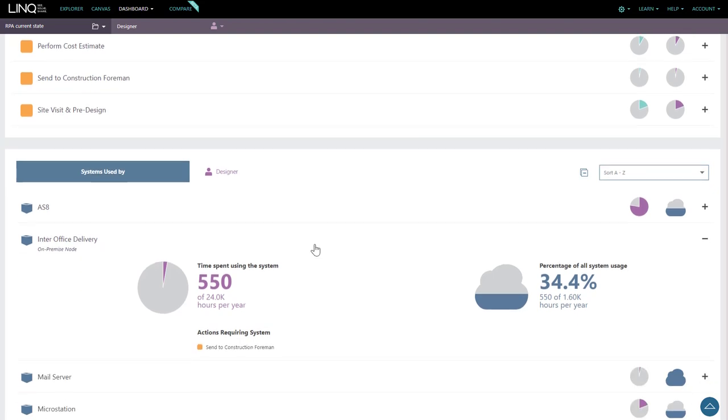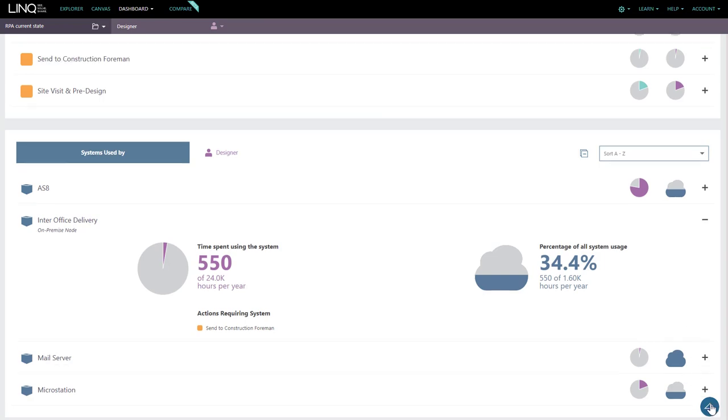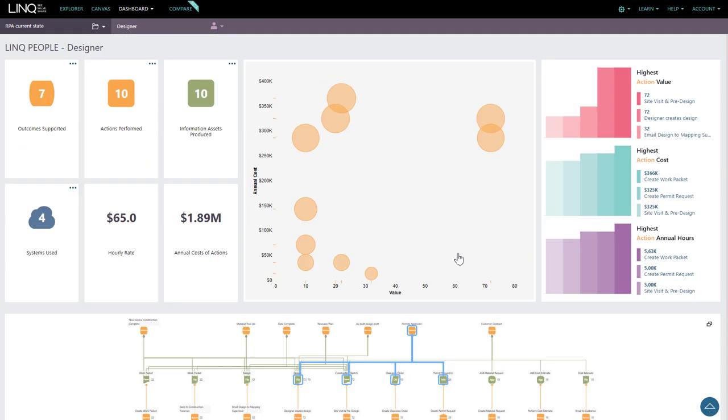So here we can pick a system. We can see how long this role spends relying on or using that system, and also what percentage of time is associated with the designer using this system over other people in the sketch that are using this system. So this is the people dashboard.